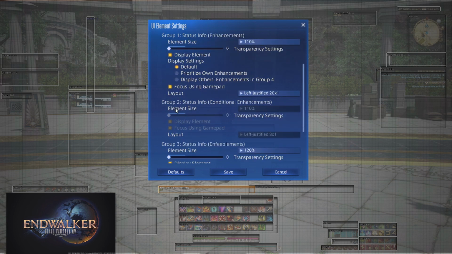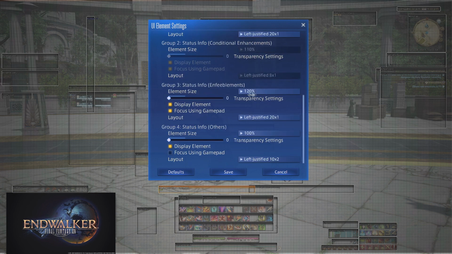Now we have group 2, you have the element size, this is where you change the size, the transparency we've already covered, display element, focus using gamepad, and the layout, which is the left and right justified. Group 3 is the same, element size, transparency, display element, focus using the gamepad, and the layout, left and right justified. Group 4, status info other, again element size and transparency, display element, and for some reason status info others group 4 is not selected for focusing using gamepad.